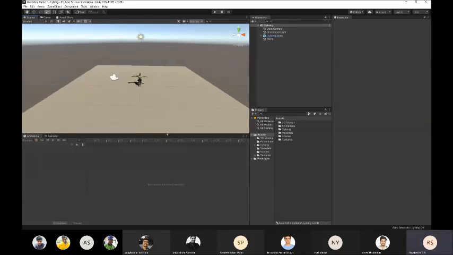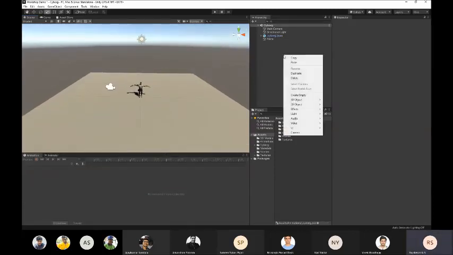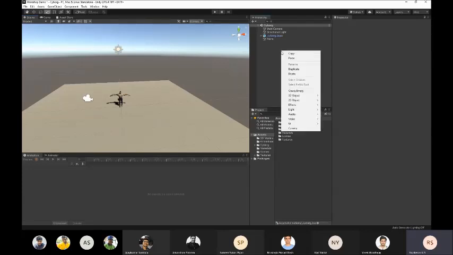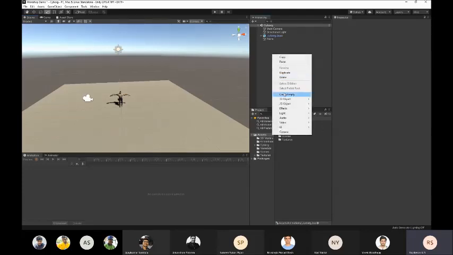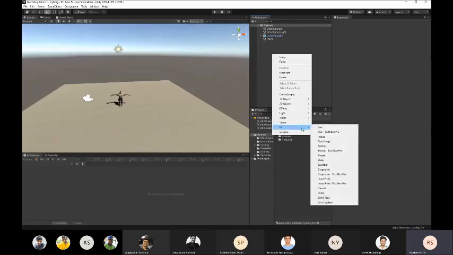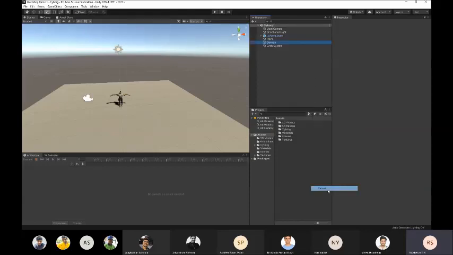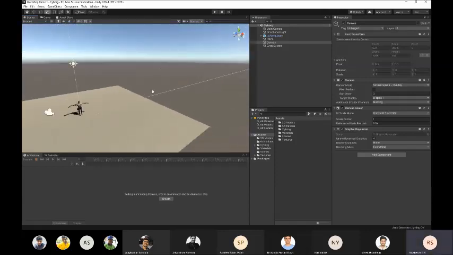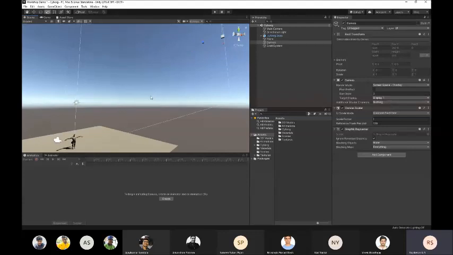So UI in Unity is all placed in this thing called a canvas. So I'll just show you. Right click in the hierarchy, go to UI over here, and you can see there's something called a canvas here. So click that canvas. The canvas is basically one large canvas which is very big compared to our character over here.